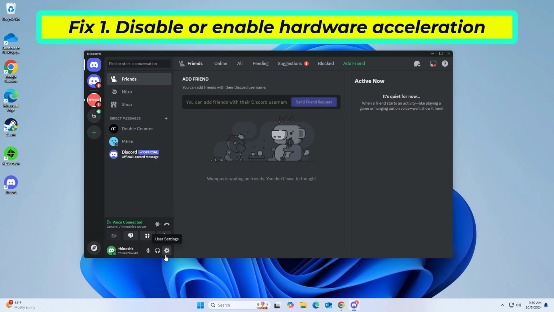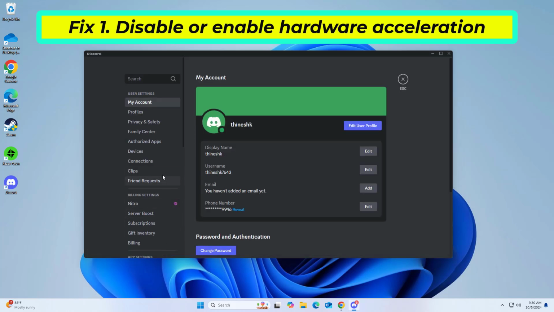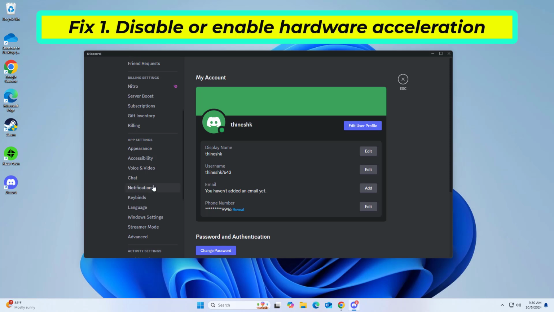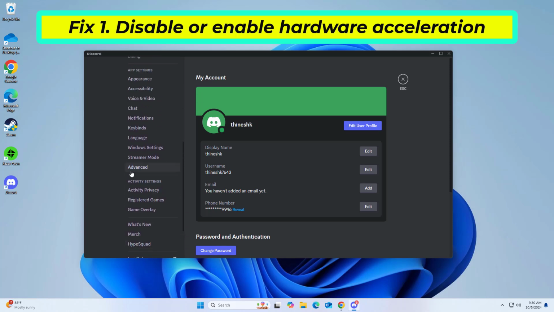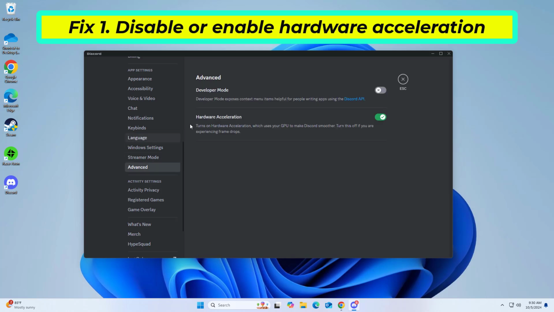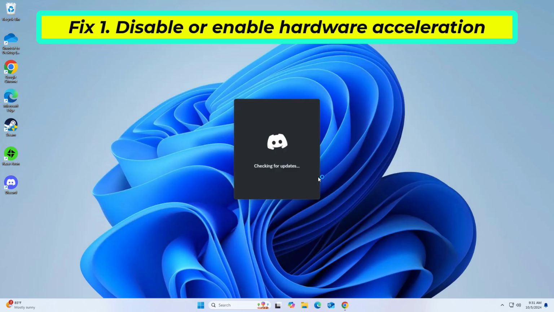Under App Settings, scroll down and select Advanced. Find the Hardware Acceleration option. Hardware acceleration in Discord uses your computer's GPU to manage tasks that would typically be processed by the CPU. Disabling it can help lower CPU usage on some systems. Toggle it off or on, depending on your circumstances.